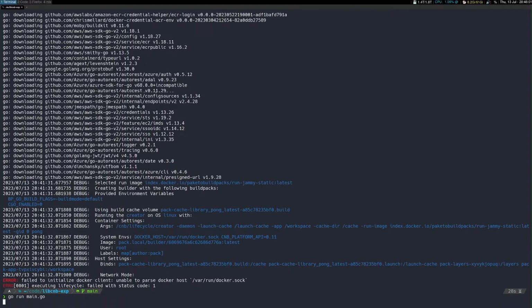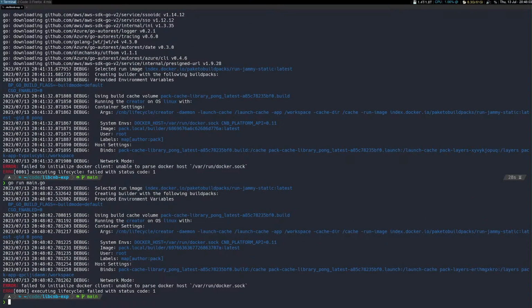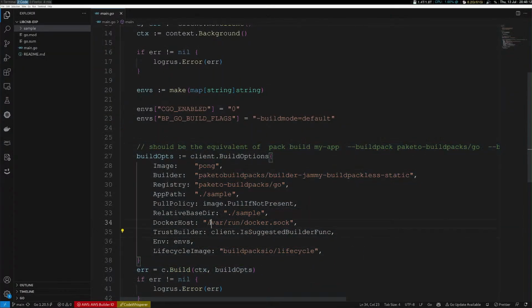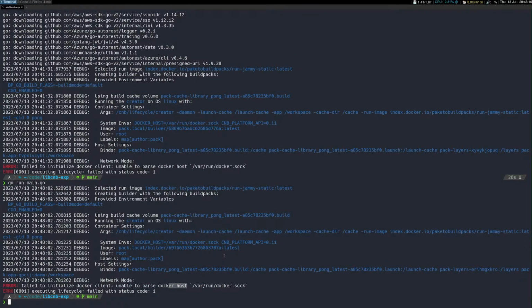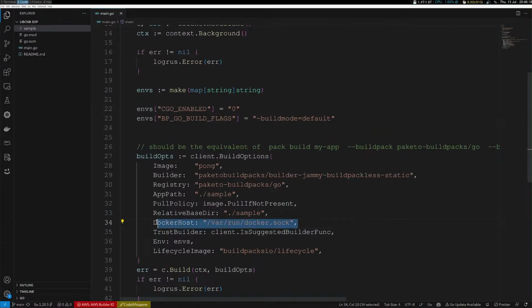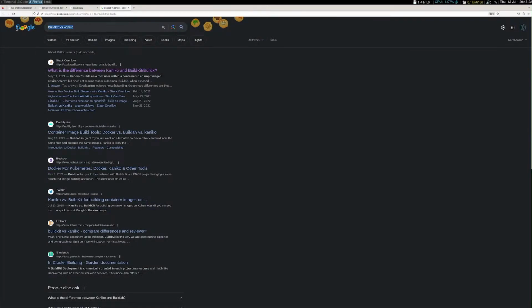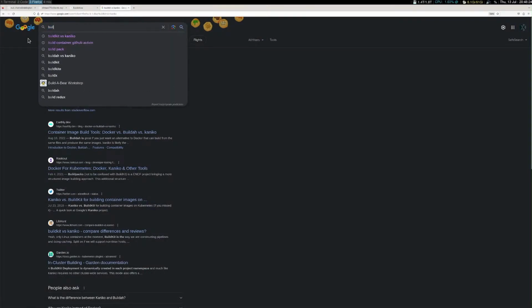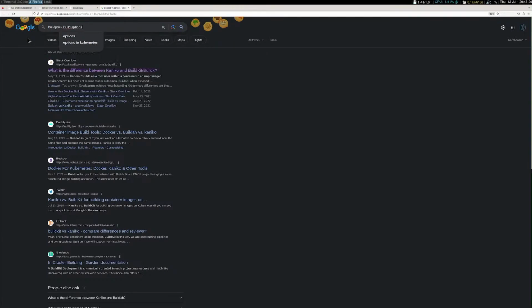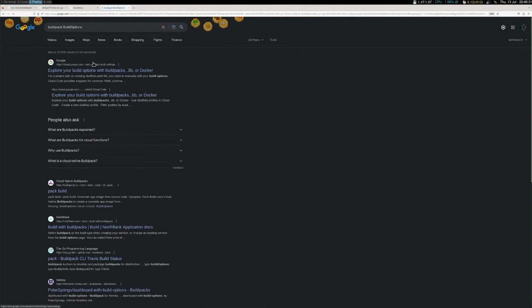This is just using Go Run, and I'm getting this error, unable to parse Docker host. I don't know why it's unable to parse the Docker host. Let me go find an example of this. Buildpack. Build options.